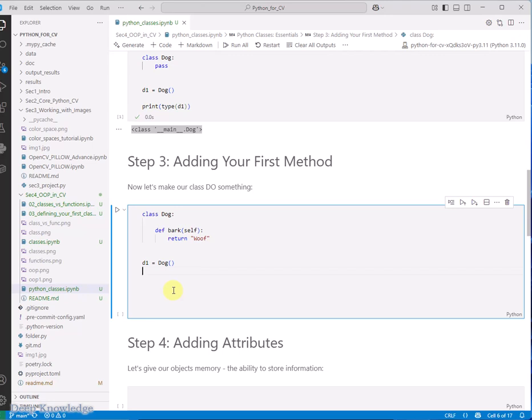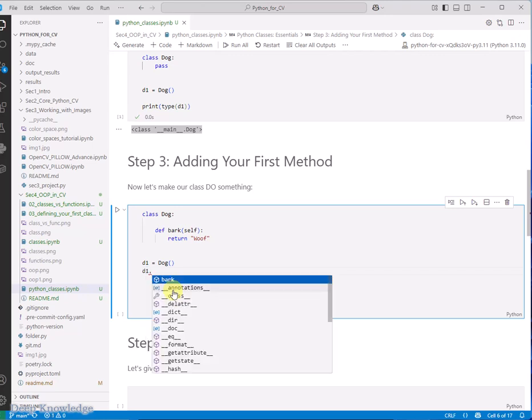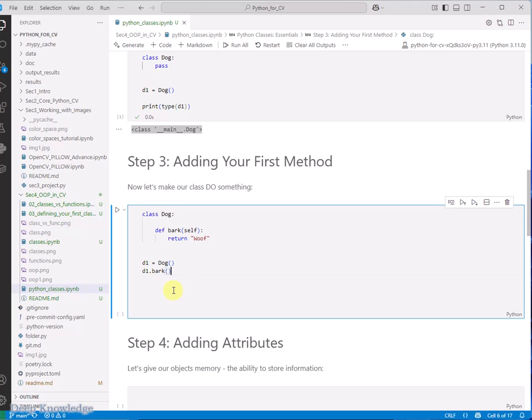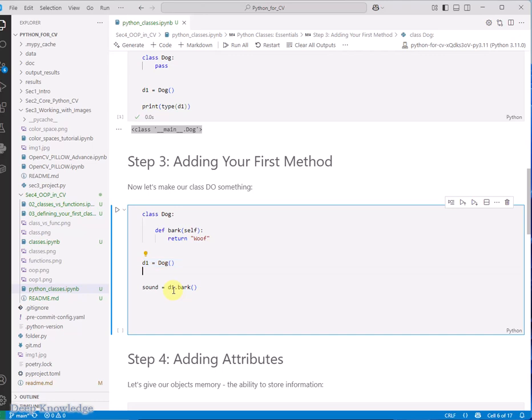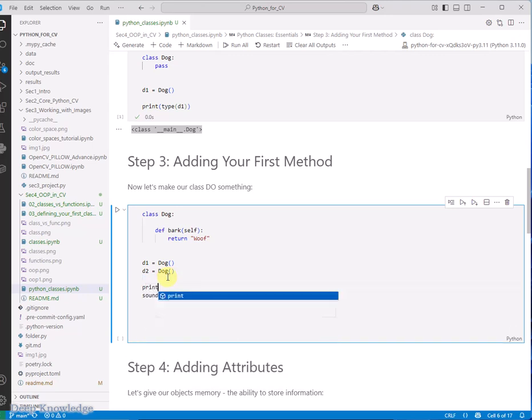And now I have to print d1.bark, and because this is returning something, I can save it as sound. Let's create another object, d2, dog2, and here if you can see, I have the sound. Let's just print the same.